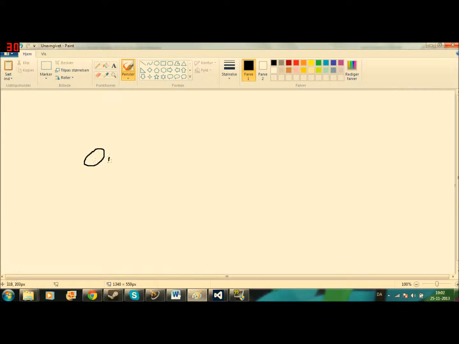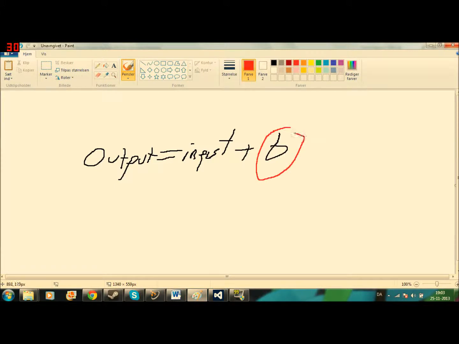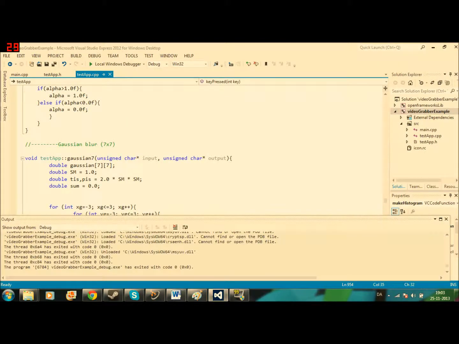We have an output, and the output is going to be input plus brightness, and the B that we have here is my variable called brightness inside my code. What I do here is that I already have the for loop that checks each individual pixel that I have in my input, and by then adding brightness to it, I change the pixel value, and I can increase the value and I can decrease the value.